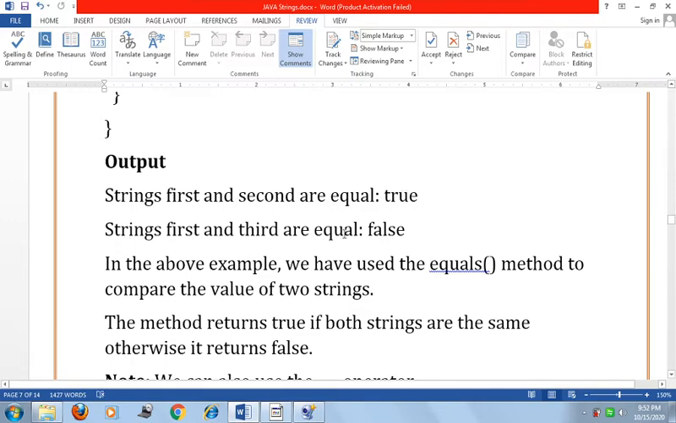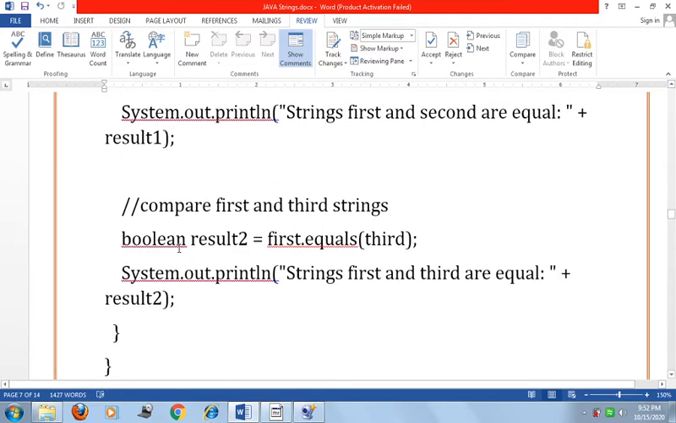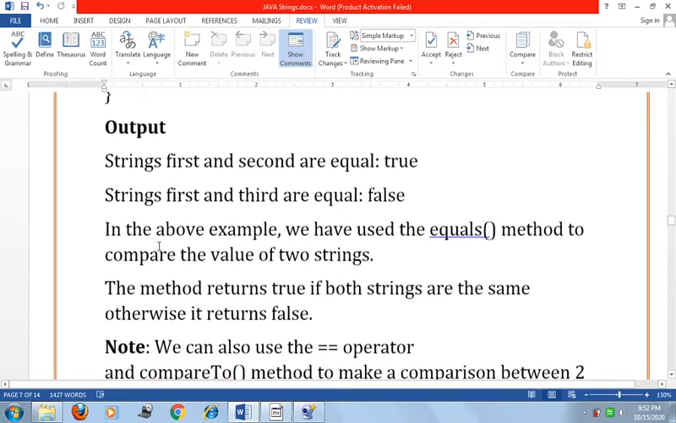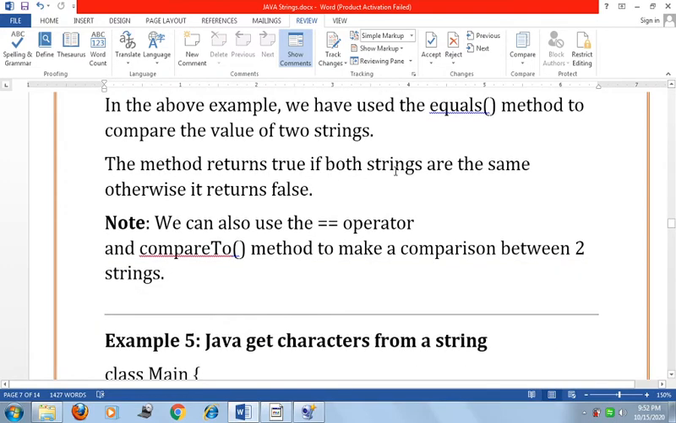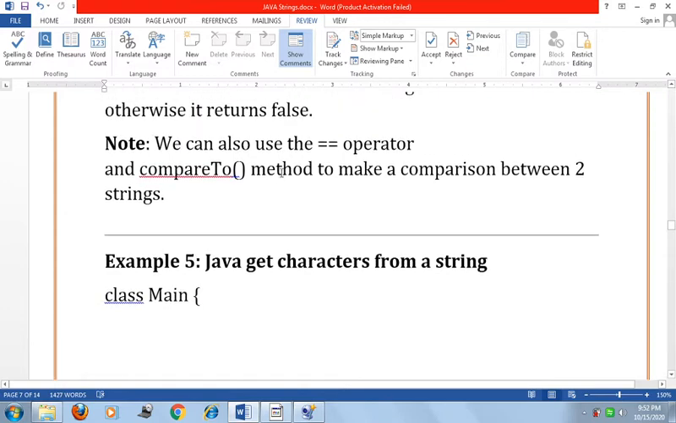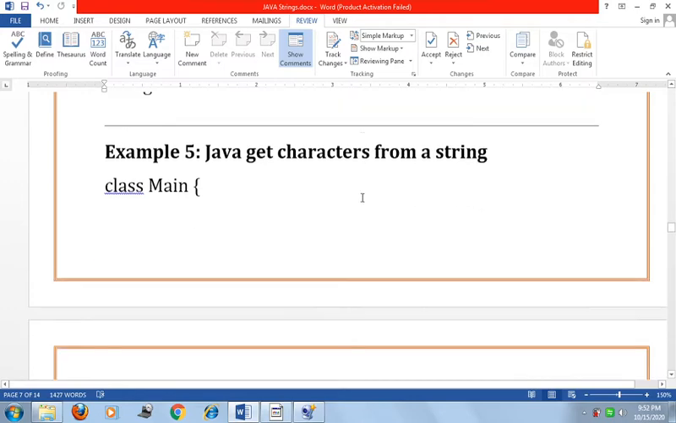Now string first and third are equal. False. Why does it give the result true or false? Because the data type we take is boolean, so it will pass the value true or false. So in this example we have used the equals method to compare the value of the two strings. The method returns true if both strings are the same, otherwise it returns false. Note that we can also use the equal to operator to make the comparison between the two strings.